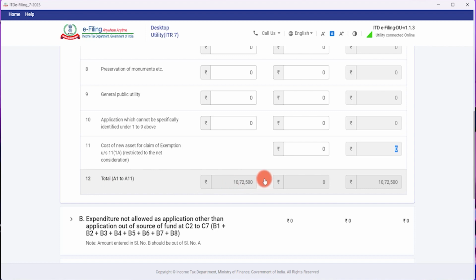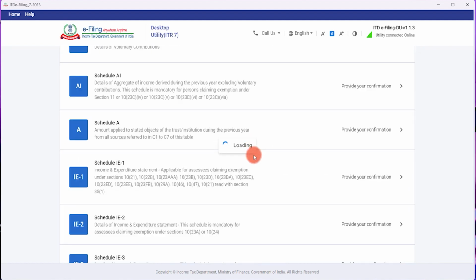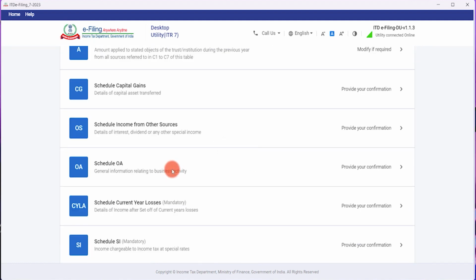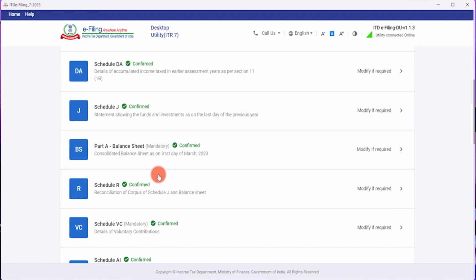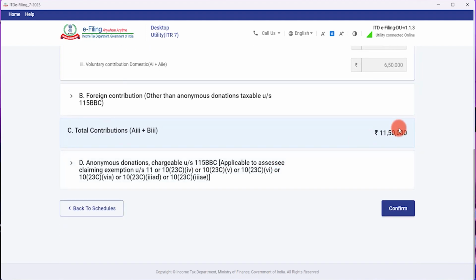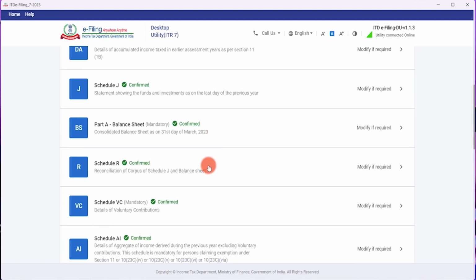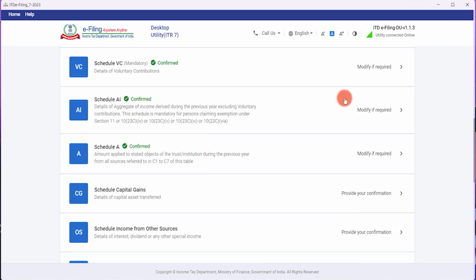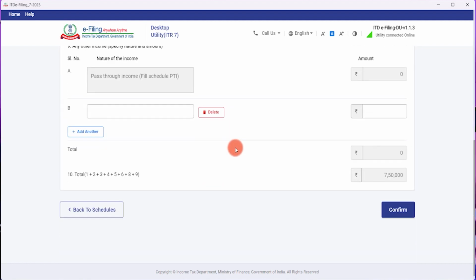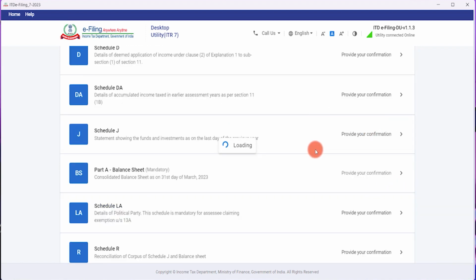If you remember, our total income was 19 lakh. So let's reconfirm. If you check the total contributions, it was 11 lakh 50. And if you check schedule AI, the amount was 7 lakh 50. So the total becomes 19 lakh. Out of 19 lakh, 50,000 was corpus donations.